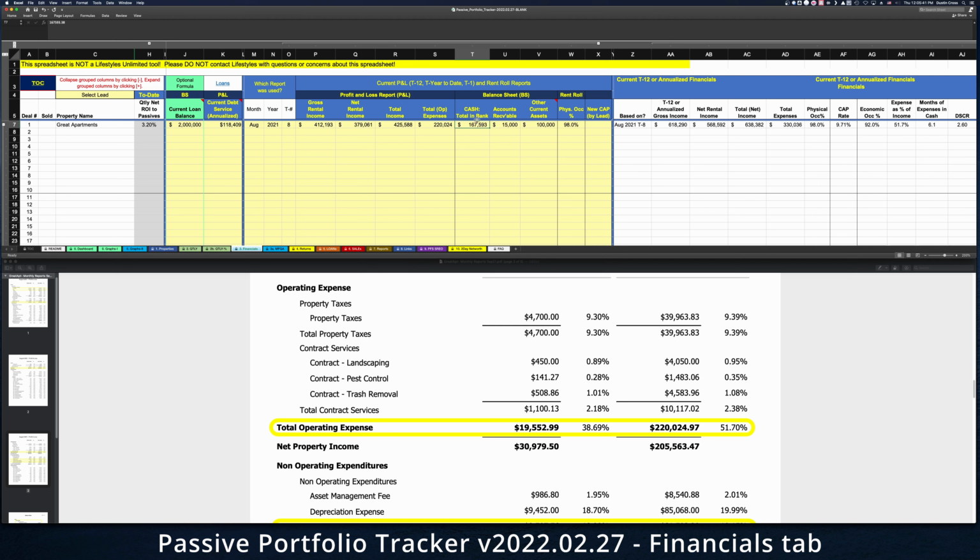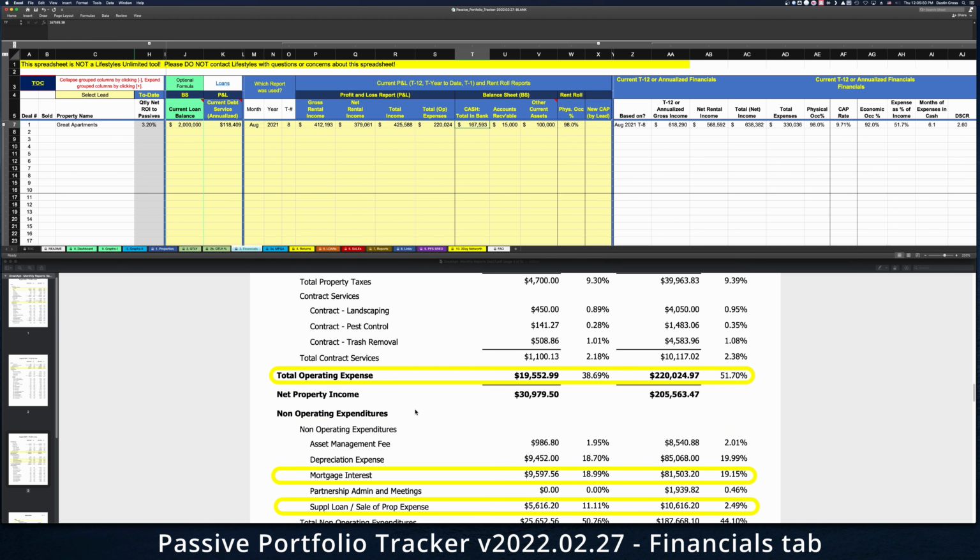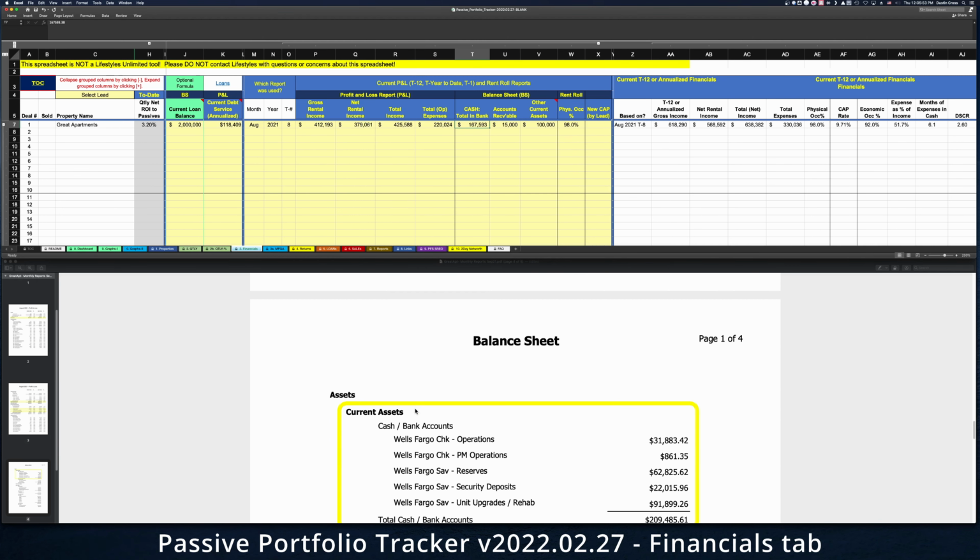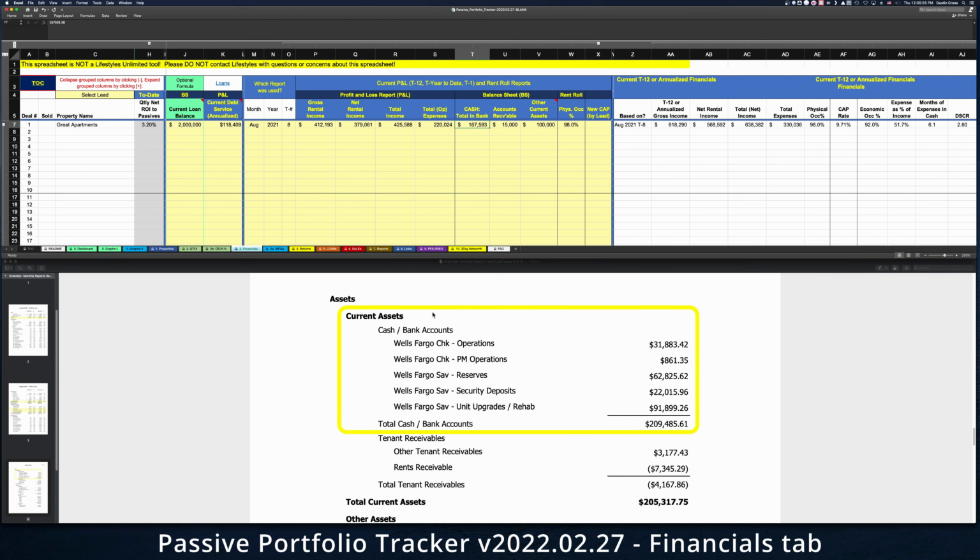We want to see how much cash we have in the bank. We have a few different columns here. You don't have to use all three of these, but you can break this out however you feel comfortable doing it. As we scroll down to our balance sheet from our P&L, now we're on our balance sheet. Usually it's the beginning of your balance sheet that will tell you how much money you have in the bank.